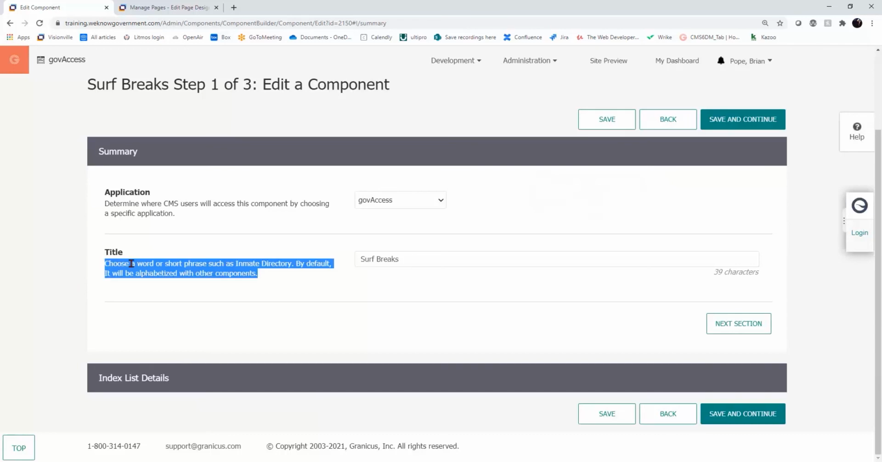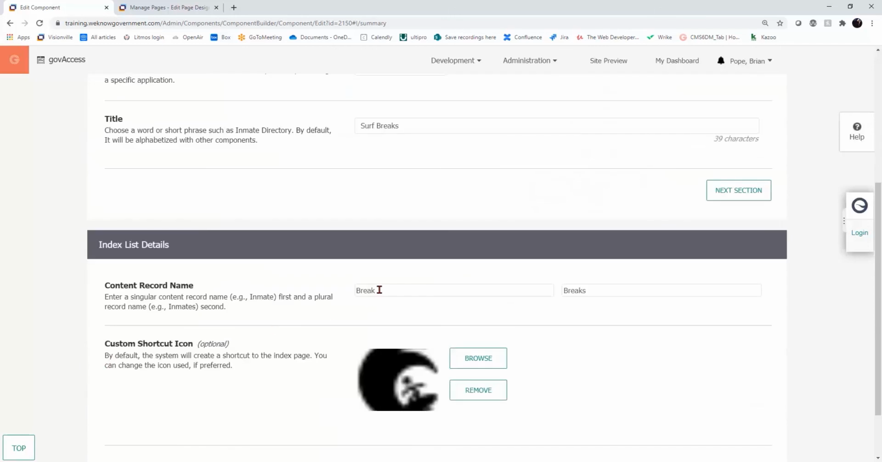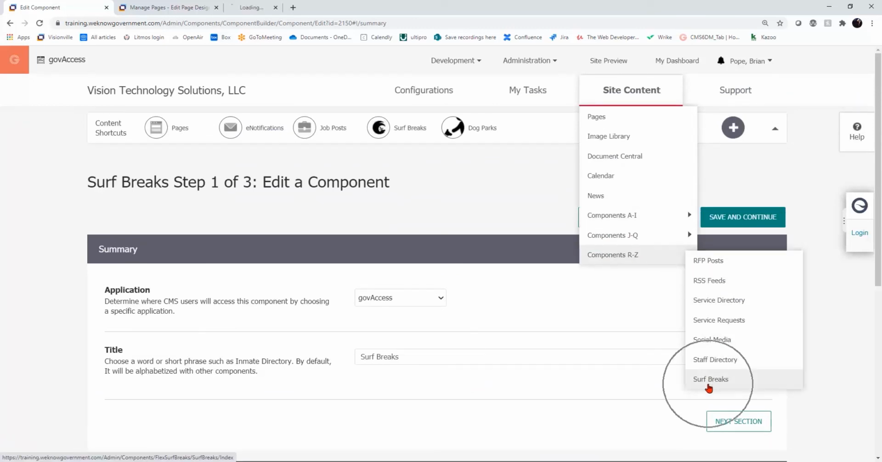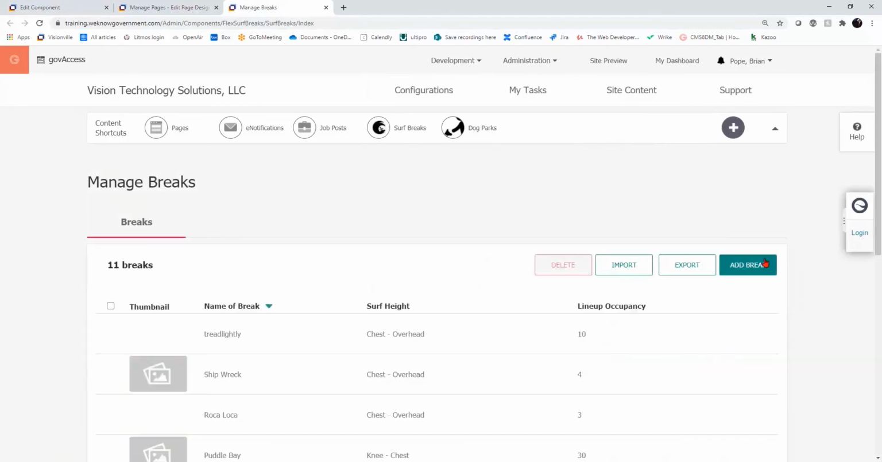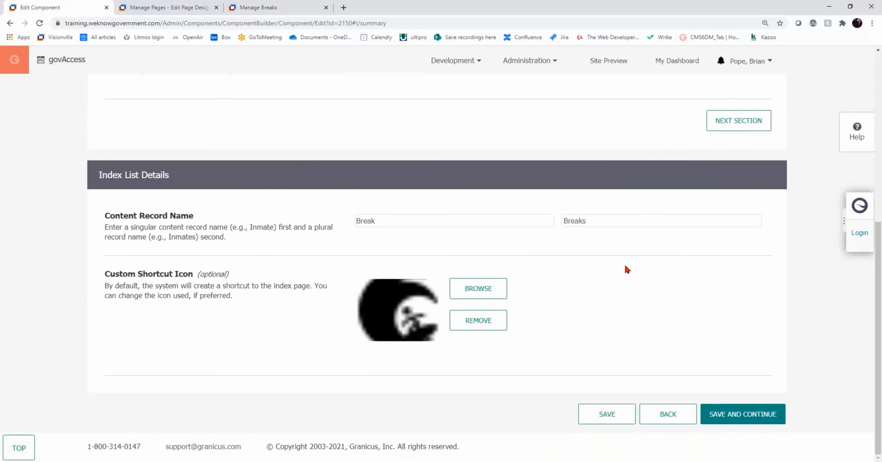First, I used a title, Surf Breaks. Then, I decided on a content record name and its plural version. Break and breaks are the index values that you'll notice when I explore my Surf Breaks component. Here, the words add break and manage breaks draw from this area, break and breaks.